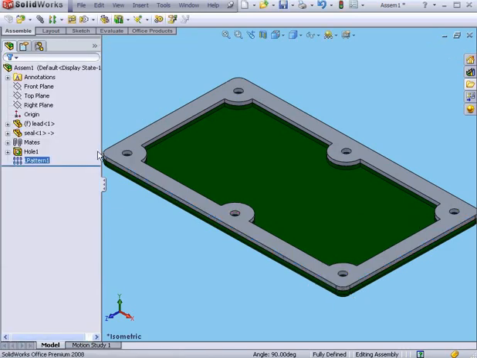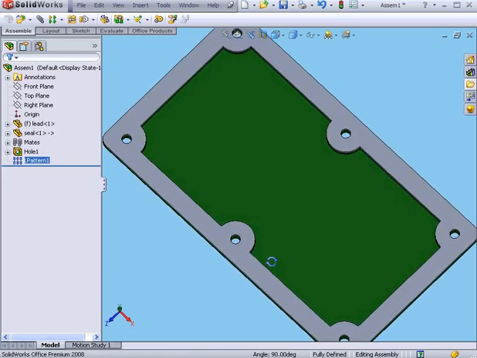And we're ready to click OK. And let's have a look at our pattern. And this concludes our tutorial on the linear pattern.